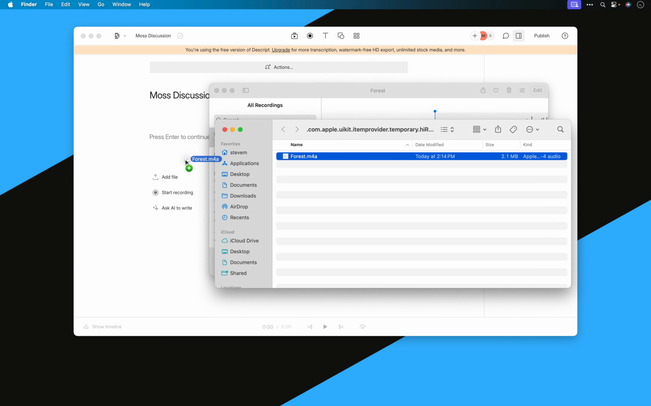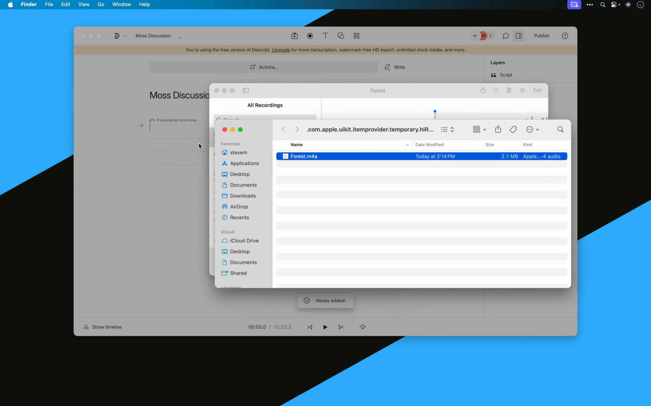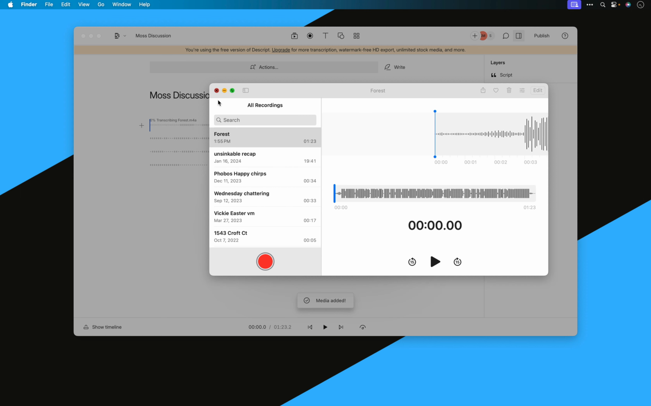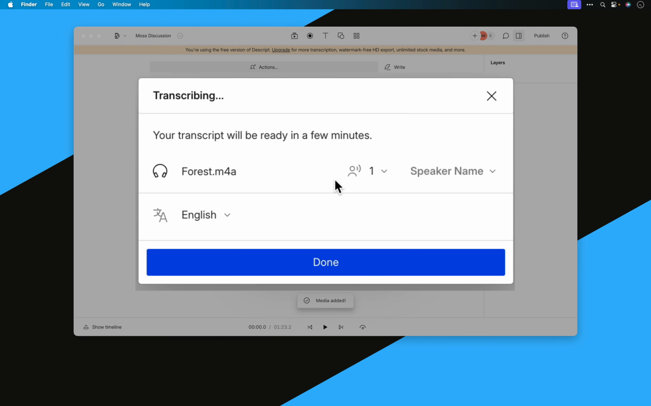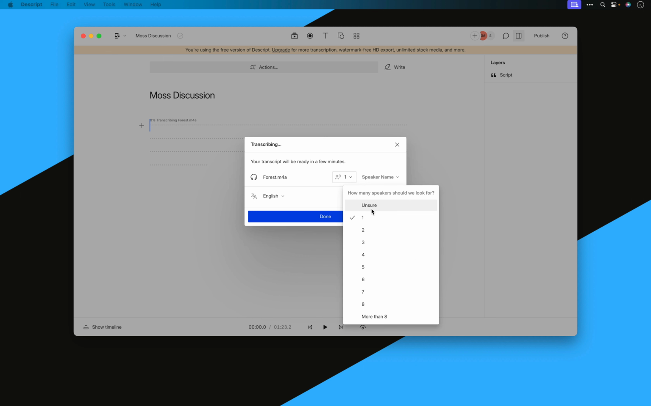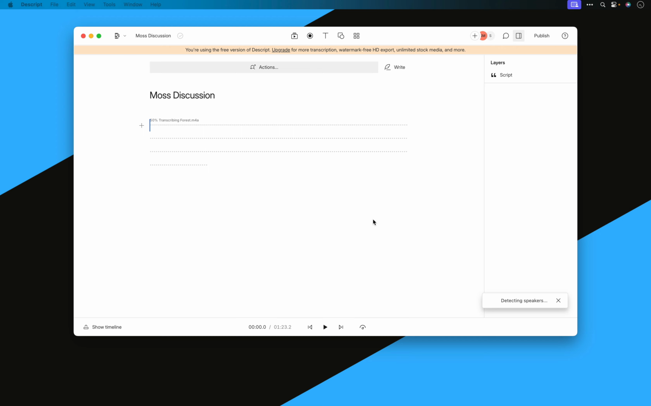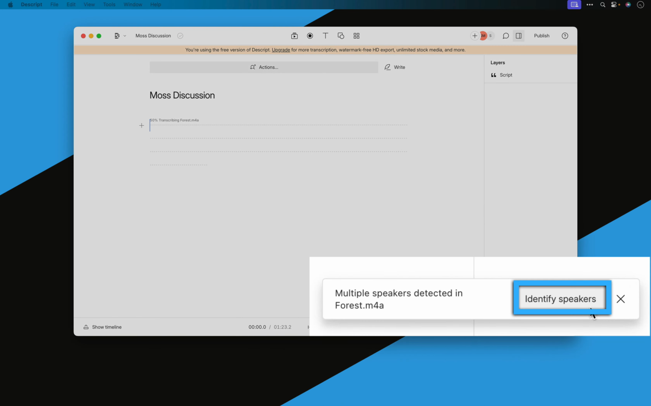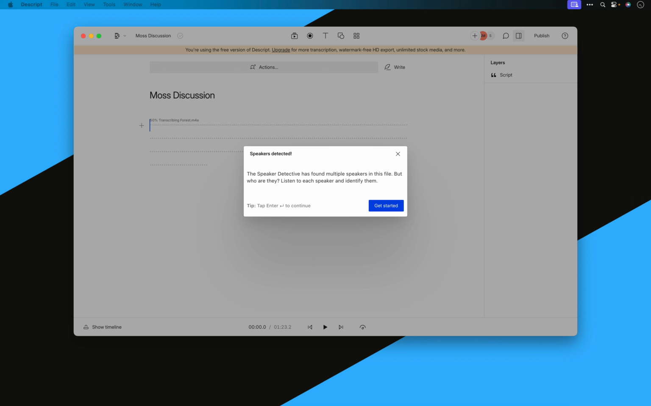Drag that file into Descript, then close the Finder window and the Voice Memos app. There will be a prompt about the number of people speaking in the file. Click the drop-down and click Unsure. Descript will figure it out. Once Identify Speakers has shown up, click Get Started.